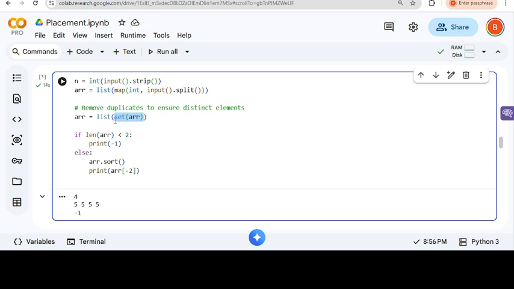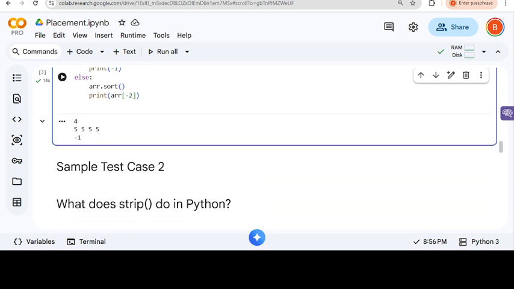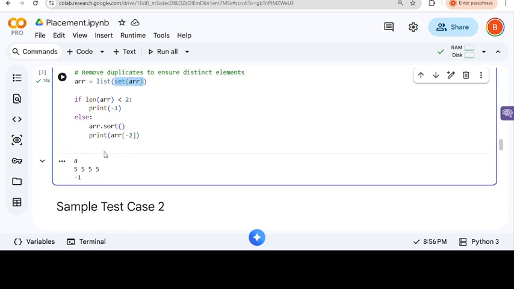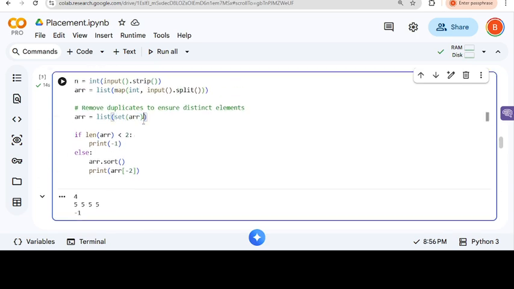The list of 5 means in the array I am having only one number, that is 5. So what is the length of the array? It is 1. I have only one element, that is 5. So 1 is less than 2, the condition is true, and then we have to print -1. So this is sample test case 2. In this way they give it in the exam. I have taken a very simple problem statement.